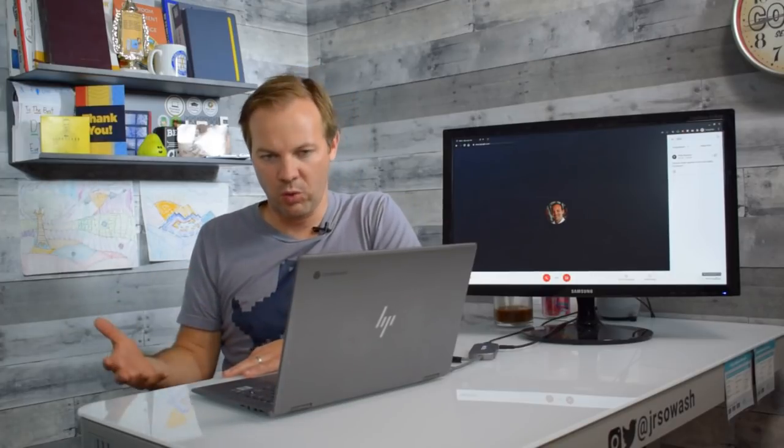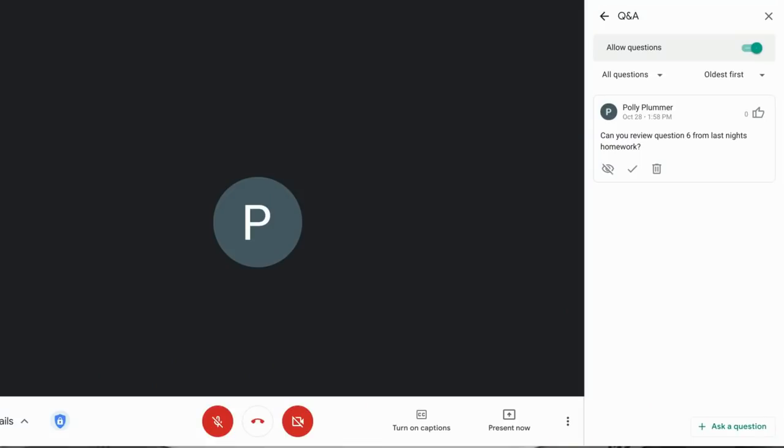One of the benefits of the Q&A tool is that the host has some additional moderator controls. So I can look at that question, and if it's a duplicate or if it's off topic, I can go ahead and hide it so that it's not visible to the rest of the class. If it's inappropriate, I can delete it. And if I've answered that question, I can mark it as answered.